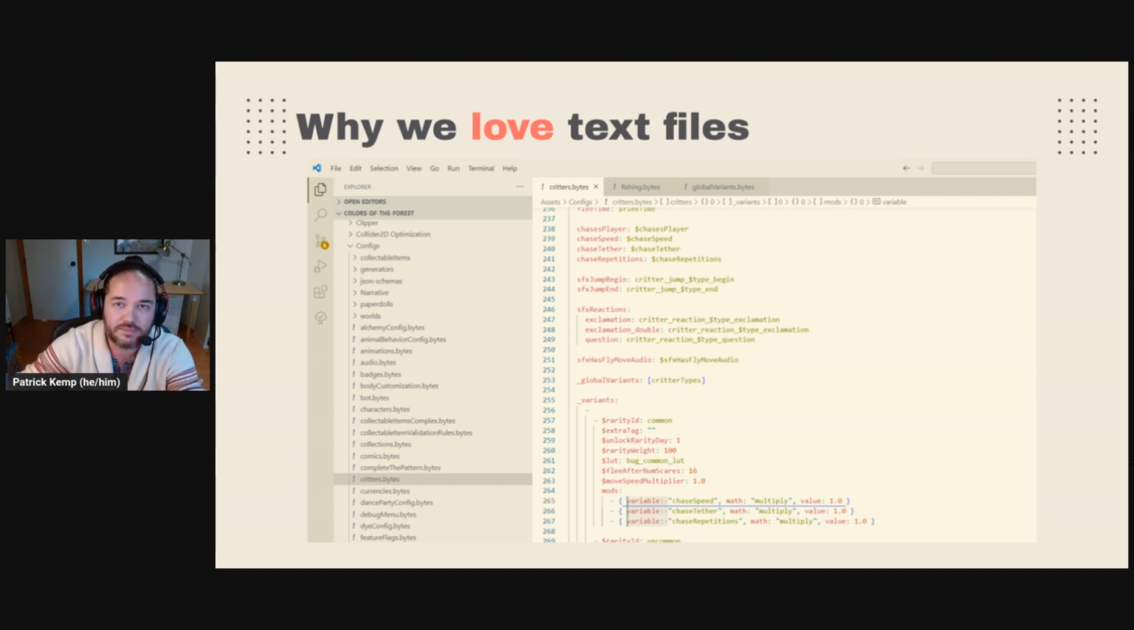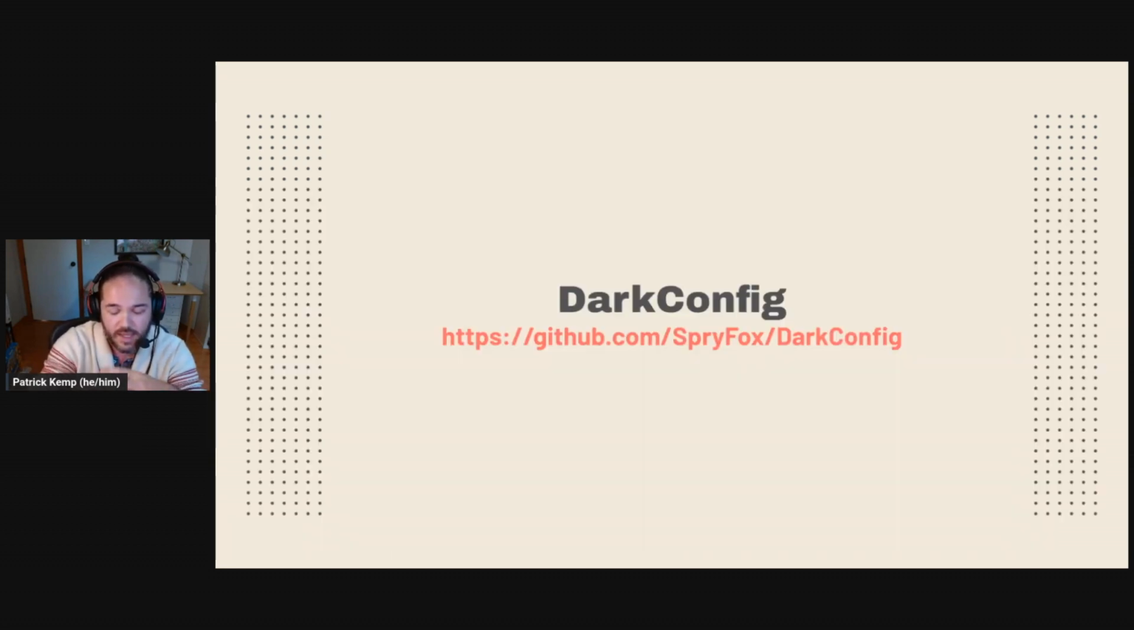And as you would imagine, having worked in text files for many projects, many years across different platforms and engines, we've built up a fair amount of code and processes around working with text files. In fact, we have this library of code that has a name. We call it darkconfig. A few years ago, we open sourced it, so if you want, you can check it out at this GitHub URL.